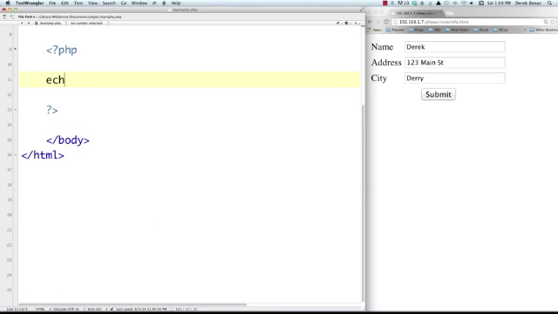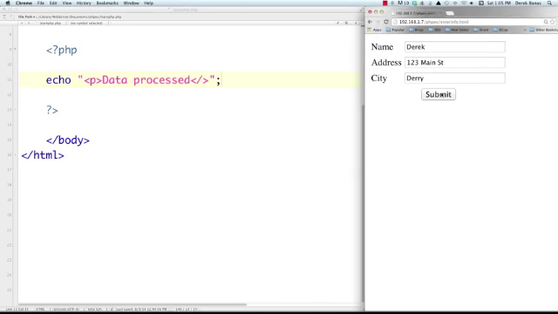Now, if you use the PHP statement echo, it is basically just going to output onto your screen whatever you put between the quotes. So you could say something like data processed, and then put a closing quote here, and then a semicolon at the end, and that's going to output that on the screen. Let's just come over here, hit submit, and you can see data processed shows up right there.